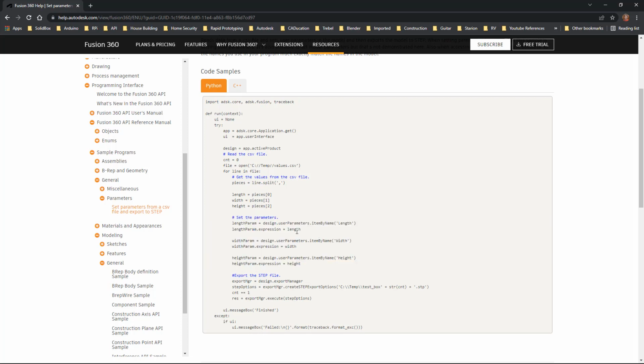Now, this isn't necessarily exactly how it has to happen, but you can see that it gives us a bit of information. The length param that they created is design.userParameters.itemByName, and this is the name that they're using. Then the length param expression is equal to length, and this length value comes from their CSV file. So while it doesn't have everything we need, it did give us a little bit more information. We need access to user parameters, and they're using design.userParameters. If we look up here, design is the active product that they're using. So it gives us a sort of pointer to figure out where we need to go.